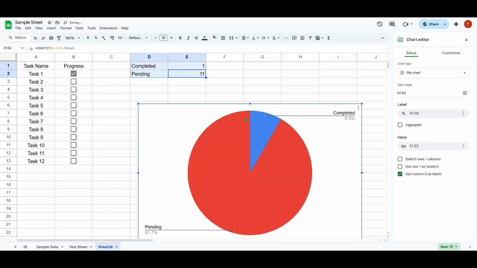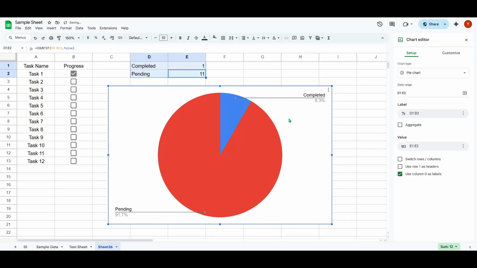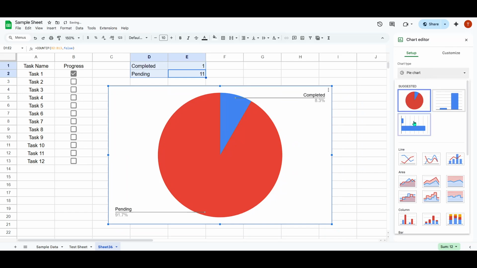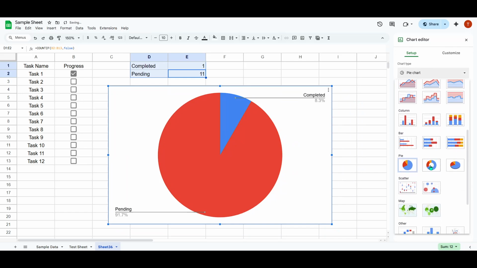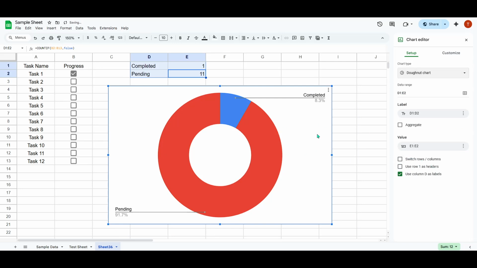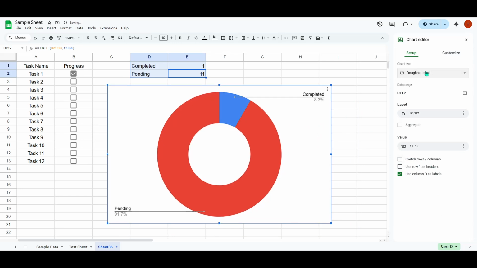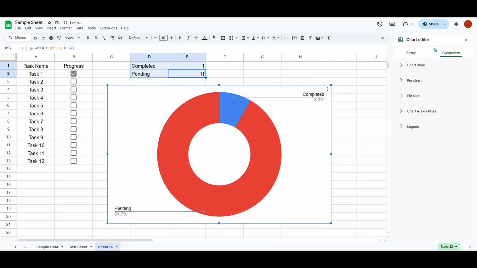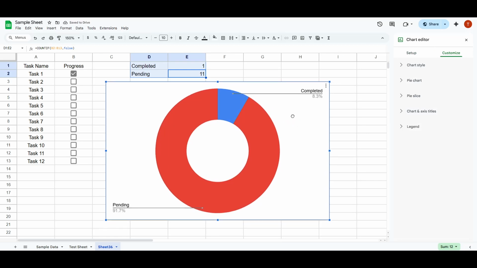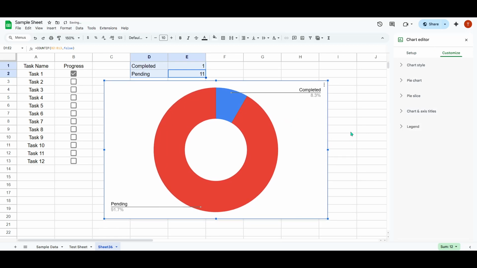Upon opening the chart editor, you'll notice it defaults to a certain chart type. We're aiming to create a donut chart, so go ahead and change the chart type to donut chart. This choice is crucial as it allows us to illustrate our data in a circular form, mimicking a progress bar.